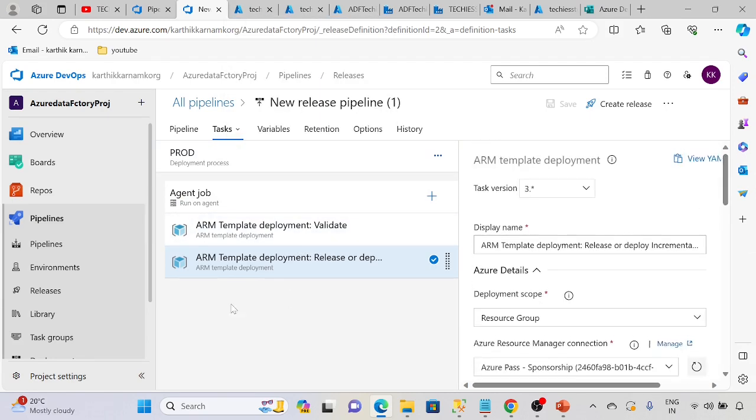One more thing: self-hosted integration runtime. You should create self-hosted integration runtimes in all environments with the same naming convention. You can go through the Microsoft documentation; they suggest creating self-hosted integration runtimes with the same names in all environments. Also make sure datasets and linked services use the same naming conventions, like ls underscore.